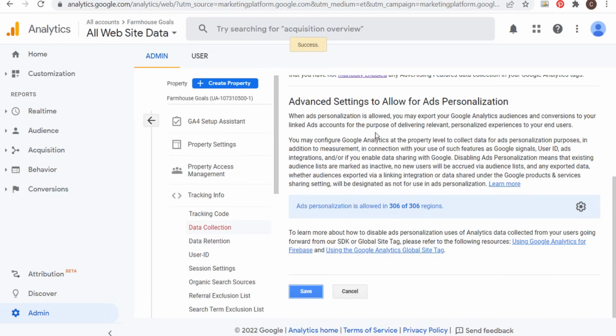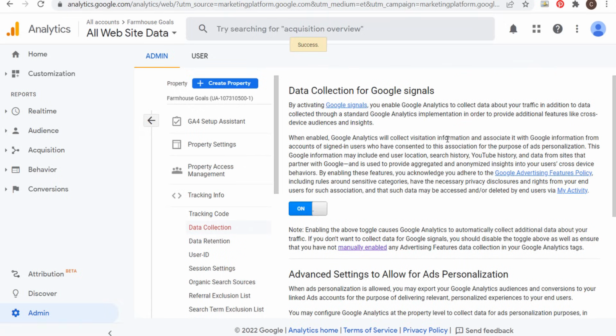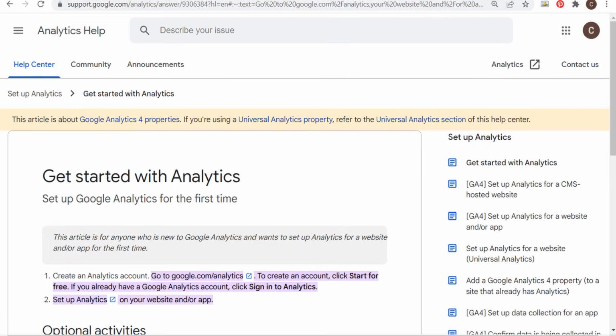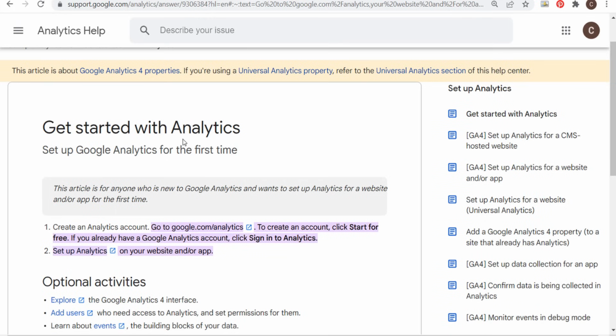So that's all you need to do to get started, because that's going to allow you to actually build the remarketing audiences within your Google Analytics accounts. Now, if you're not running Google Analytics at all yet, there is a Get Started guide right on the Google Analytics Help website. I'll put this link in the video description, and it will show you how to set up Google Analytics for the first time.